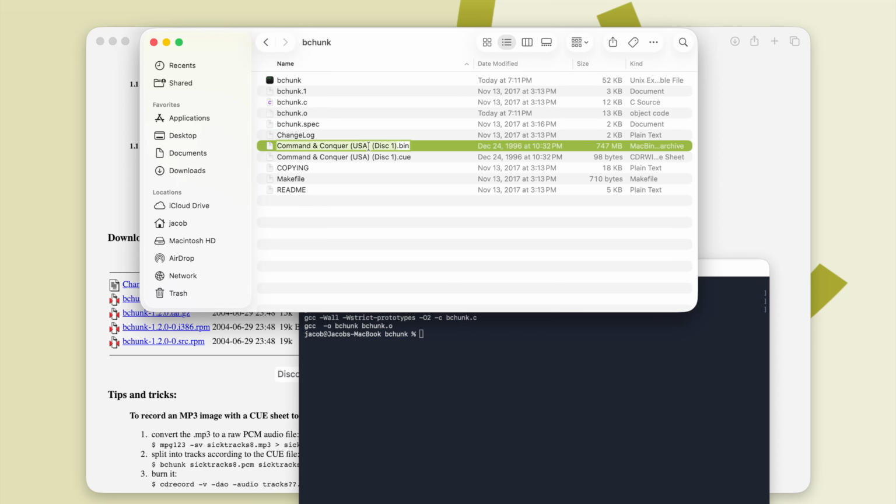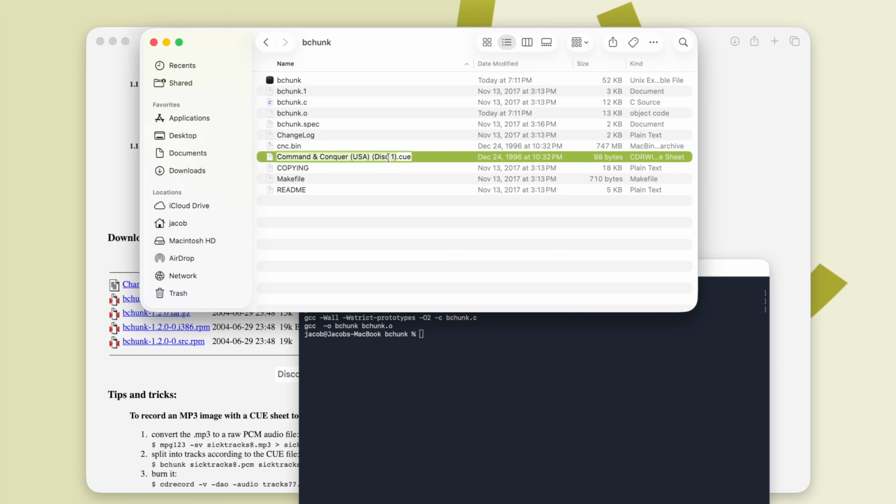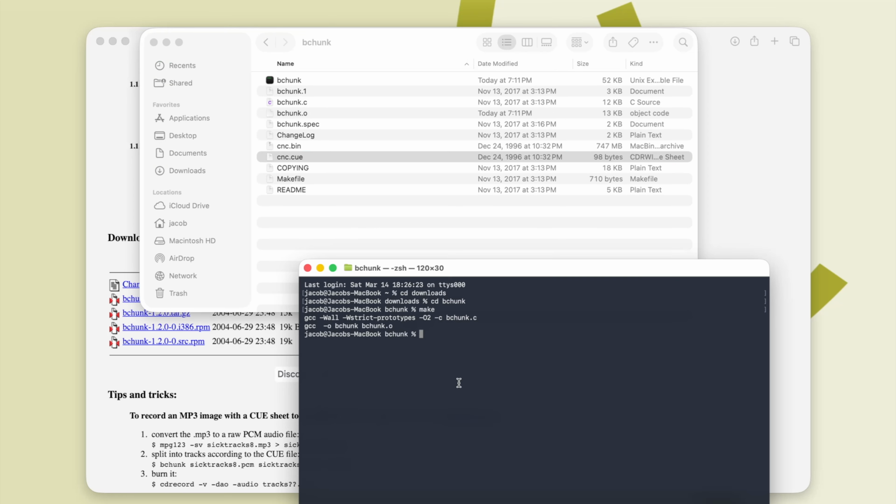So what I'm going to do is rename them to CNC. And both the bin and the Q have to have exactly the same name for this to work. And then you go back into the terminal, and we are still in here within the terminal. So you want to type ./bchunk, then whatever the bin and Q is, the bin first, cnc.bin space cnc.q. And right after that is whatever you want the ISO to be called. So we'll go with cnc.iso, then hit enter.